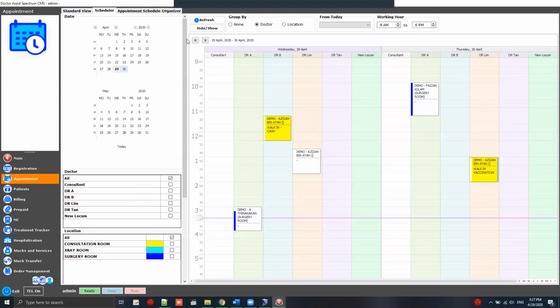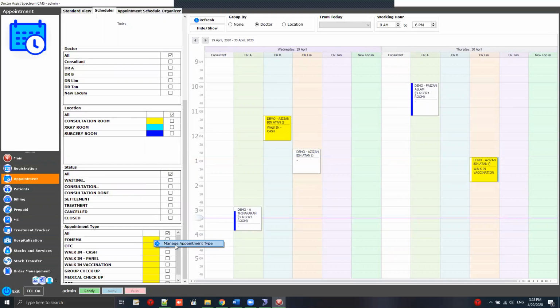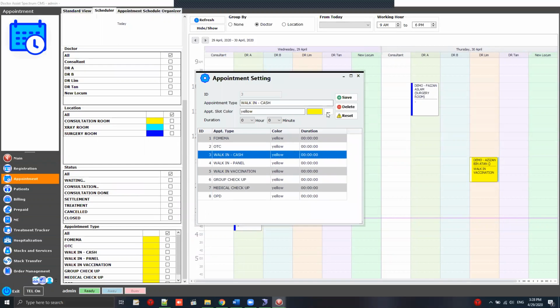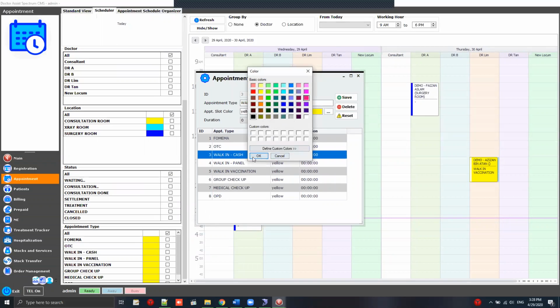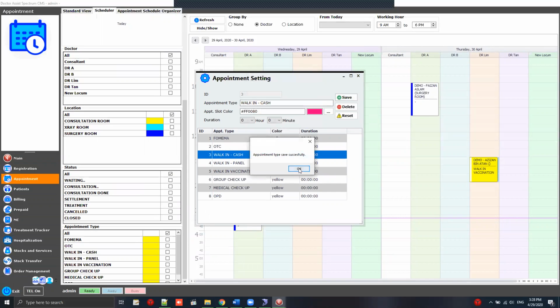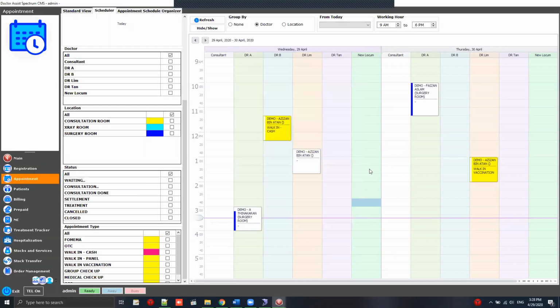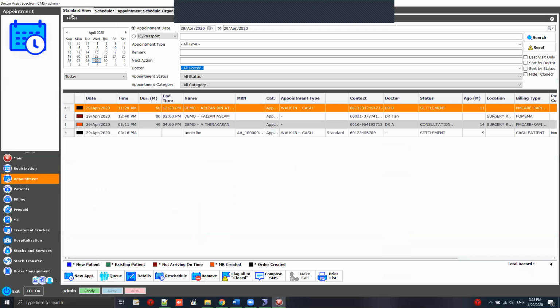Of course, you have different features here. Let's say if you want to change the color, just right click, manage appointment type, and change the color on the side, like this. All right, with this you have more flexibility in controlling and seeing the overall appointment slots, for the nurse and also for the patient.